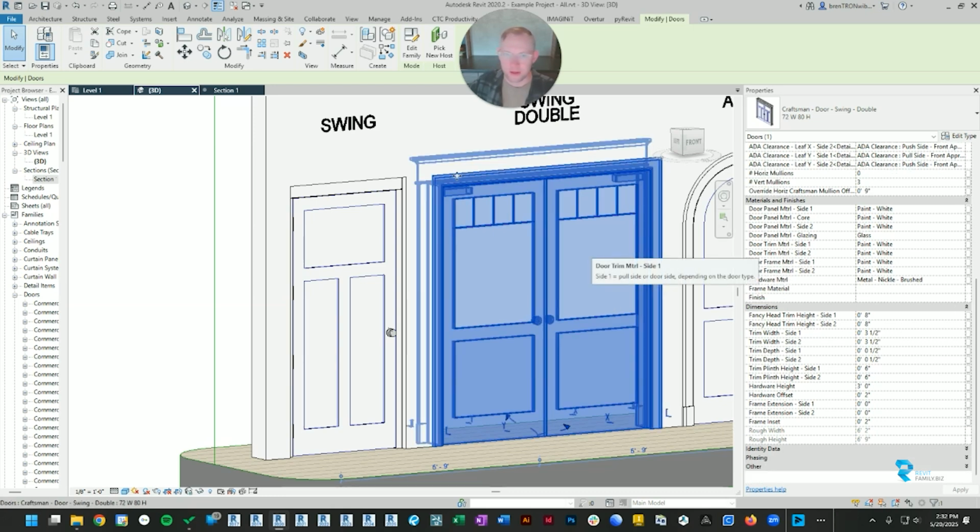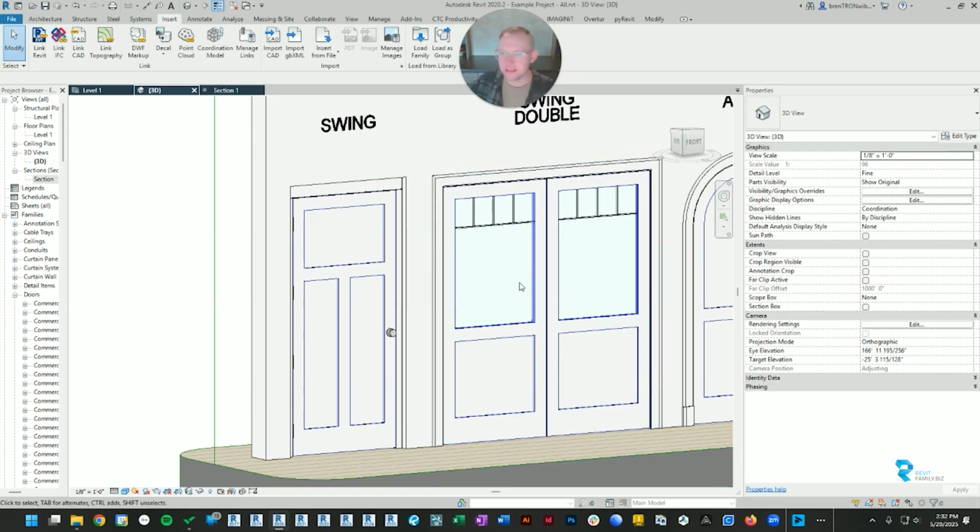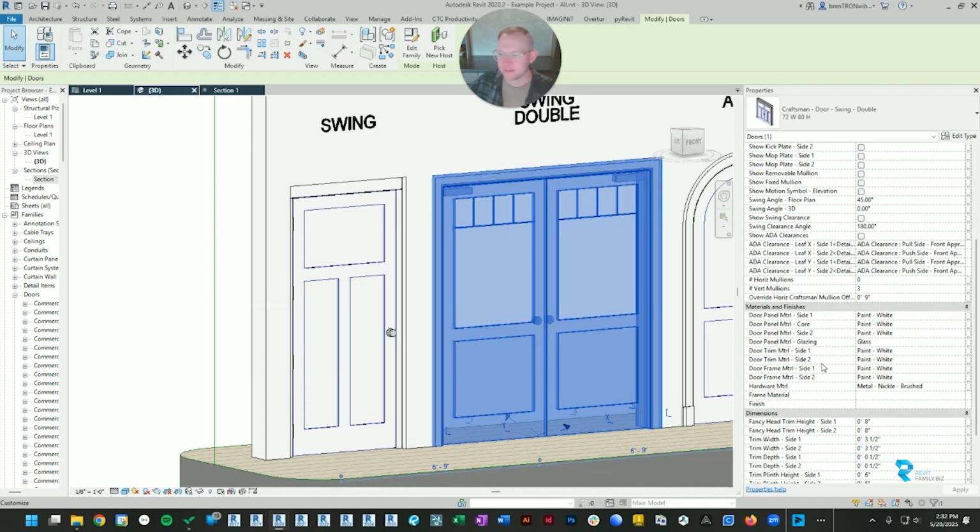Then after that, you have the trim. So this outer trim piece, you can change that for each side. There's a side 1 and a side 2. There's also even a frame. So for people who hide the trim, like on the commercial doors, you can even paint the frame different colors on either side. And then there is the hardware material.